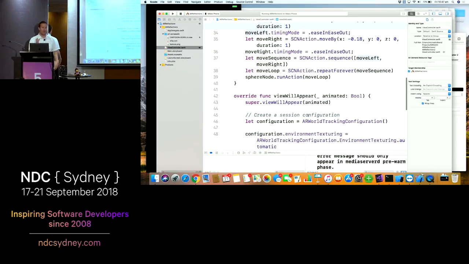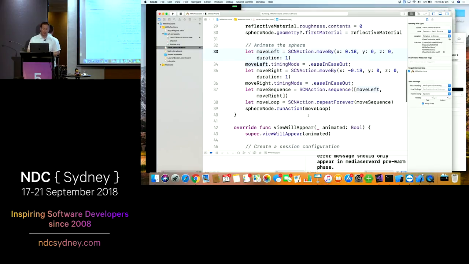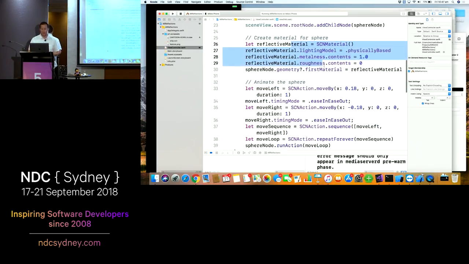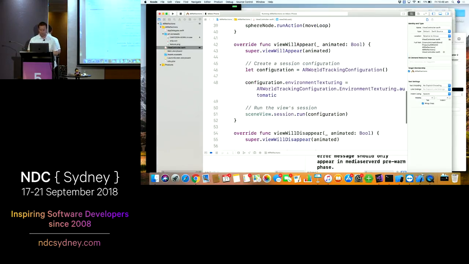So if you were using like a different 3D engine, all this stuff as far as like animations and these materials, you wouldn't use these APIs. You would use the APIs of your 3D engine. But you can see here, doing AR world tracking configuration again, and then you can see here we're actually setting the environment texturing to automatic. So I can just give you a demo of what it will be like without that.